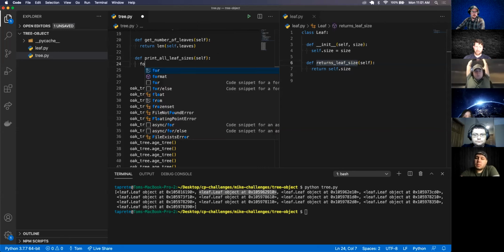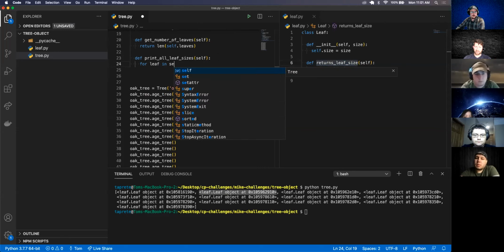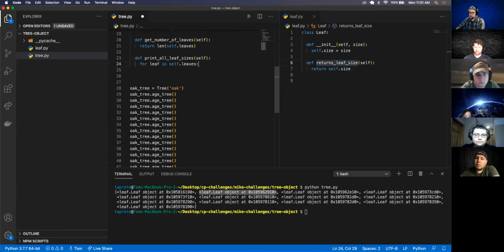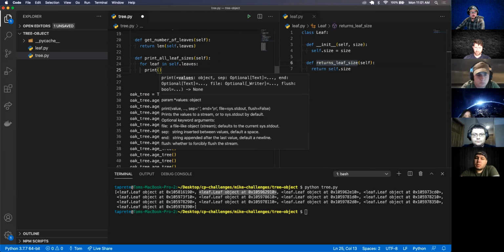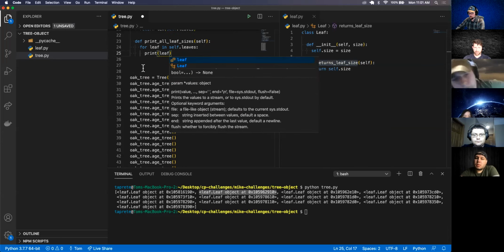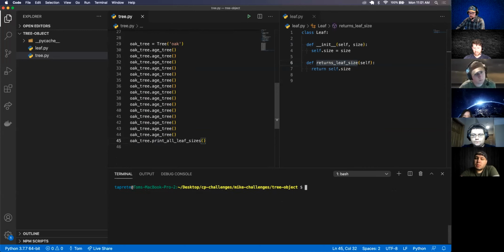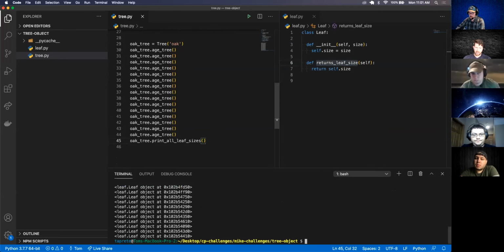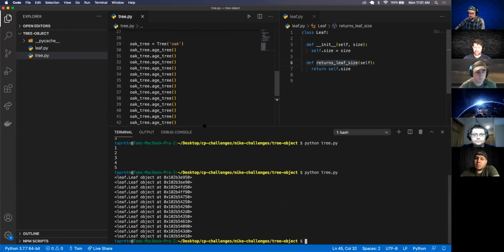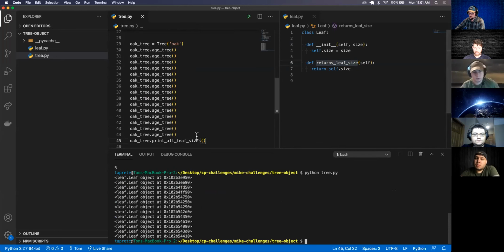So I can say for leaf in self.leaves, I'm going to just print the leaf right now. Print the leaf and see what that looks like. Right, delete that and do oak tree dot print all leaf sizes. I'm going to come down here in the console and clear it. And now I'm literally just printing all the leaf objects.